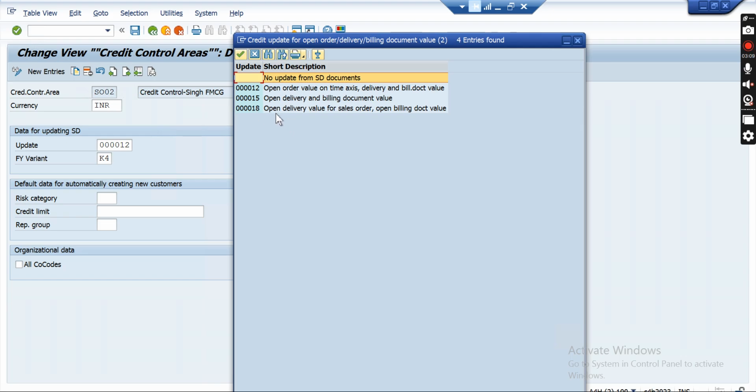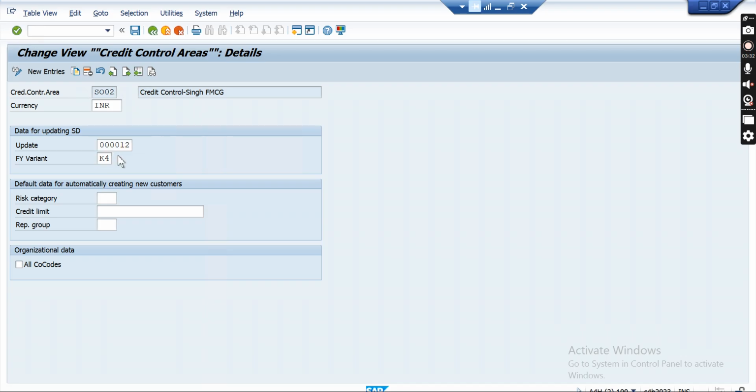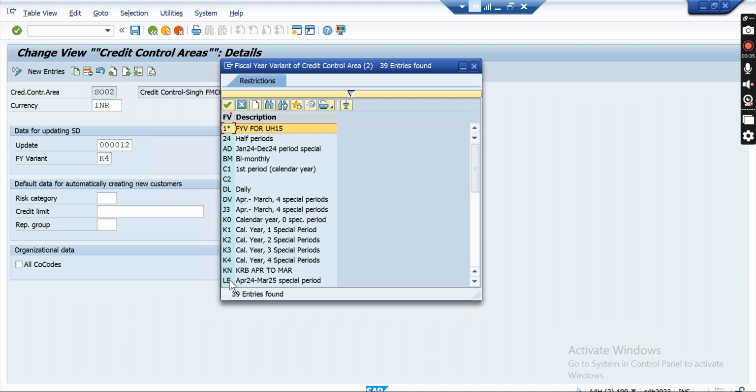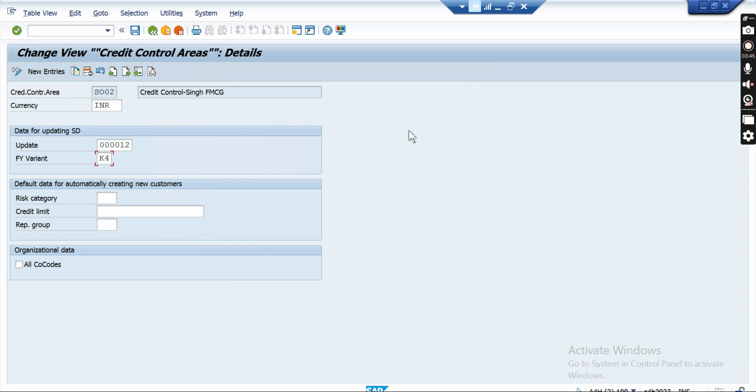If you select 18, that means sales order, open delivery, and open bill. So this is order, delivery, billing; this is delivery, billing; this is order, billing. Based on your requirement and customer discussion, you can select from these. I have selected open order, open delivery, and billing. This is the FI variant, a variant you can select. I have selected K4, meaning calendar year and 4 special periods. In SAP standard there are 6 special periods, but I've selected K4.